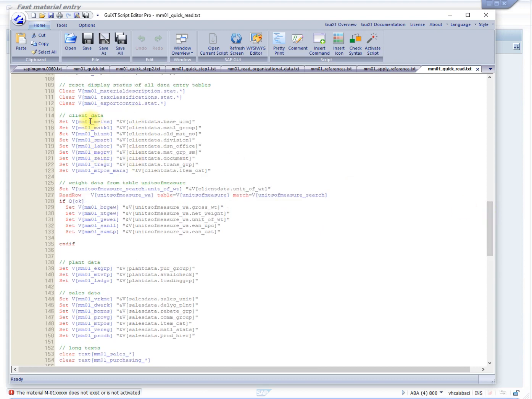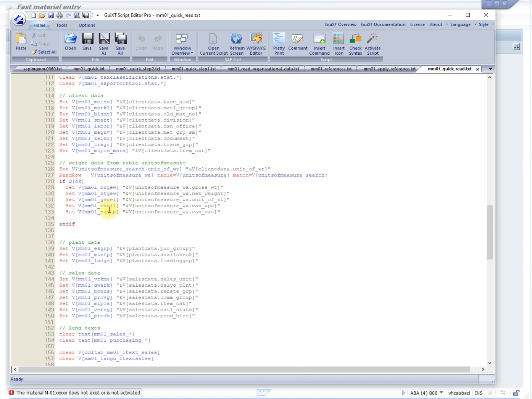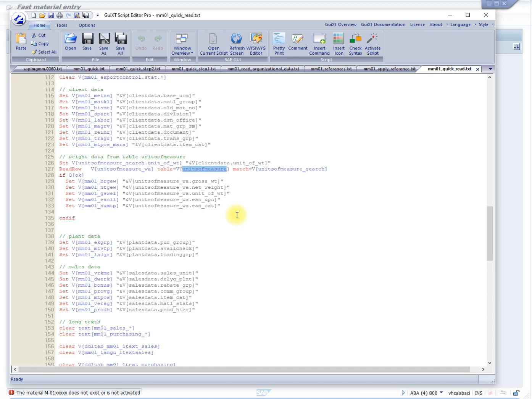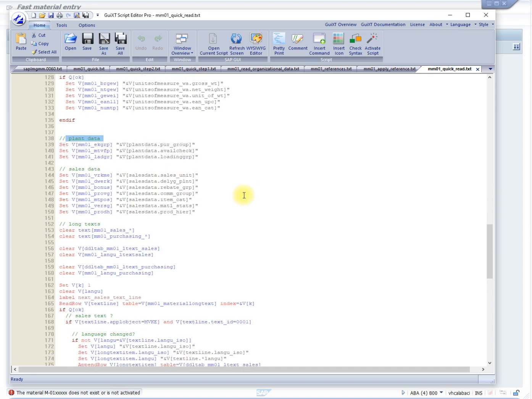Next, we associate the longer BAPI descriptions with the 5-letter variable names generally used for SAP transactions. And read the weight data from the units of measure table. And finally finish up with renaming parameters pertaining to plants and sales.